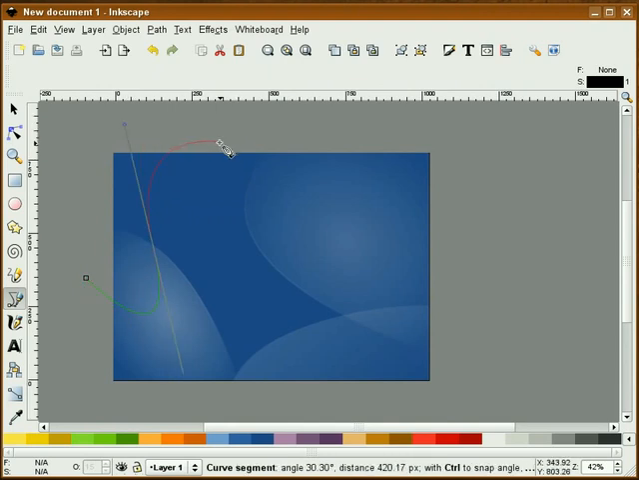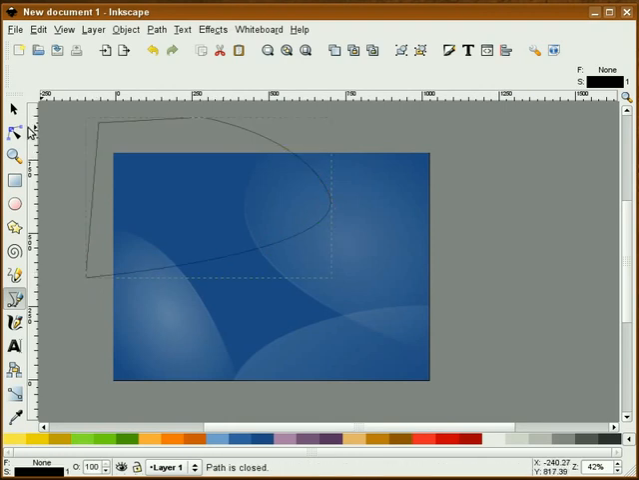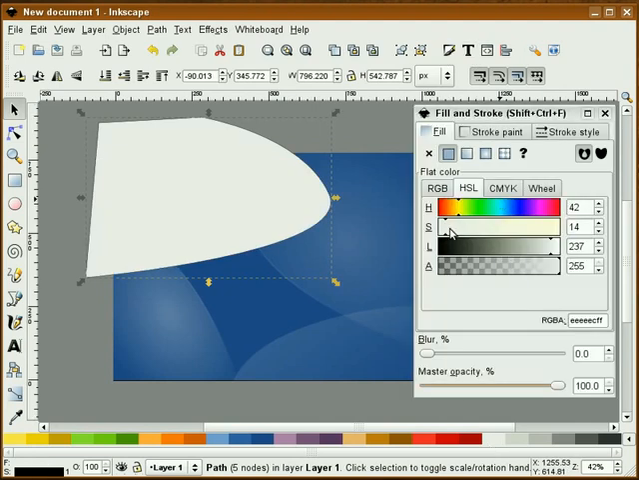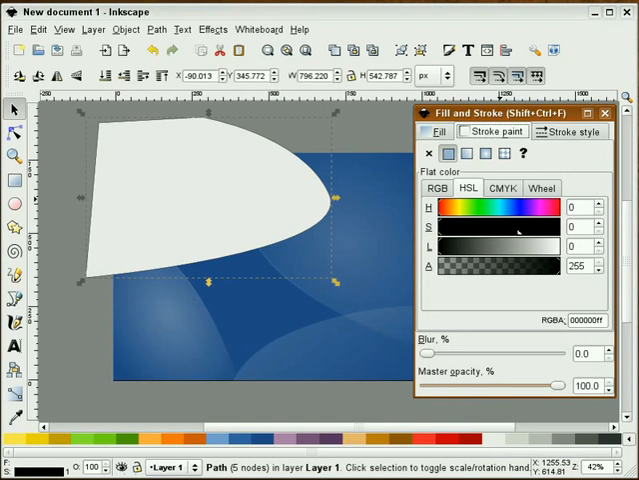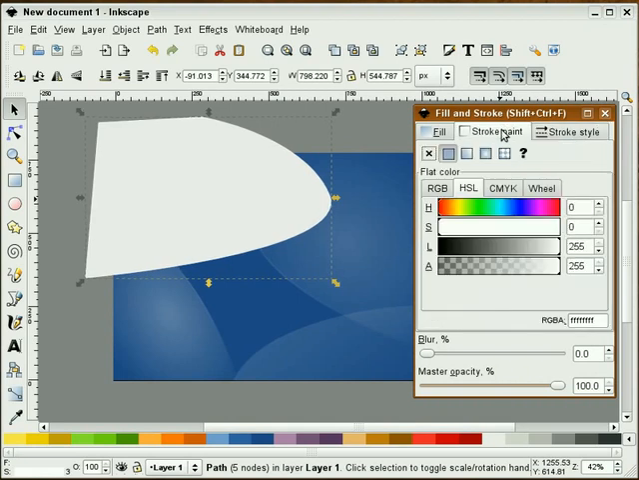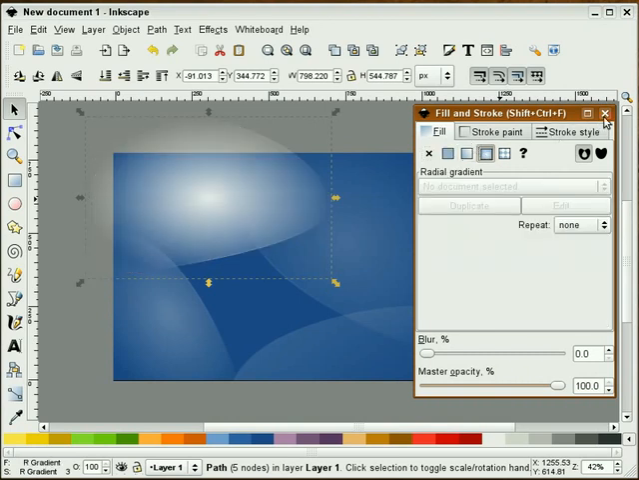Let's hit backspace and start that over. I like that right there. Color it white, flip on our fill and stroke dialog, make our stroke white, and give it a 3. I'm going to give this one a radial gradient, and I'll give the fill a radial gradient.